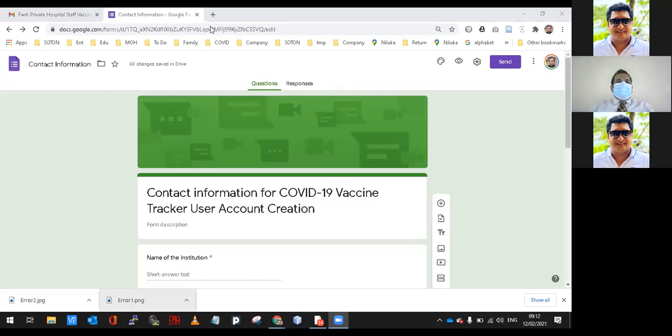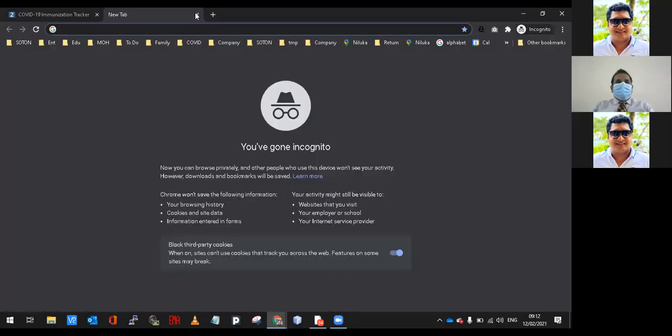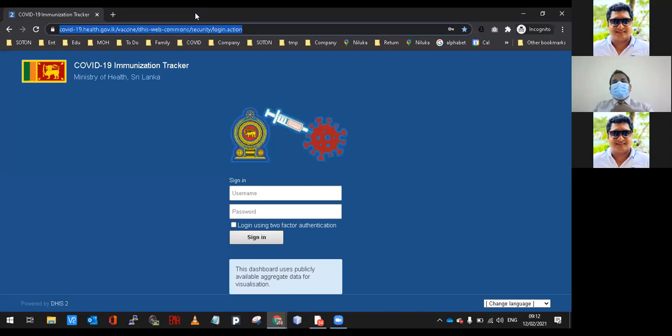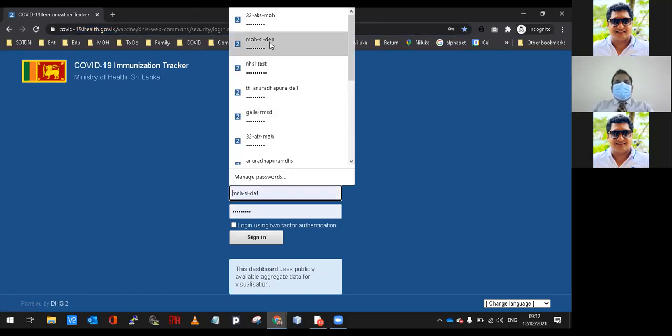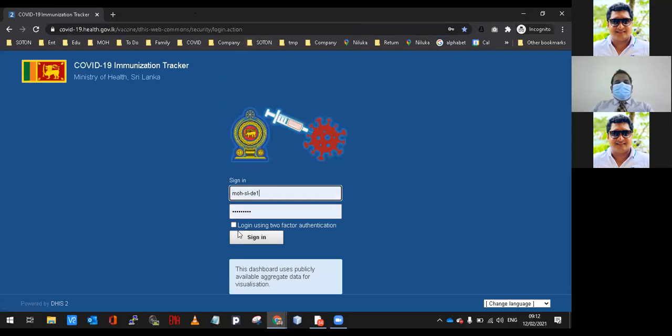Okay, so we'll go back to the system. As I said, this is developed by WHO Sri Lanka, and what we from the Ministry of Health are doing is all the coordination. Now, once you get the username and password, you can log in to the system and make sure you use a capital and simple letters in the given format and use dash when given. So you have to give the username and password and sign in.